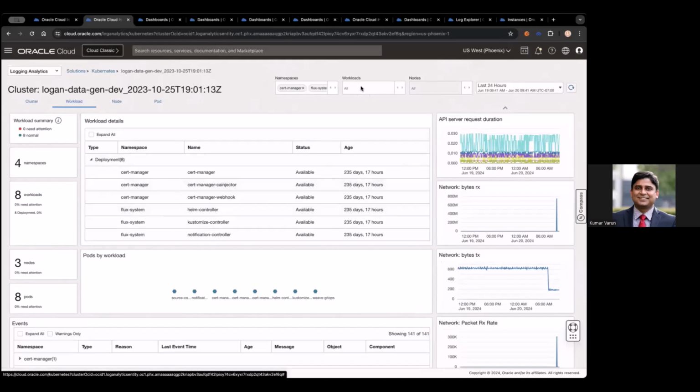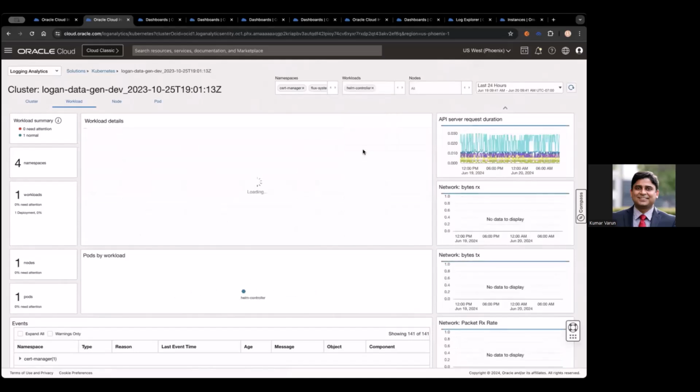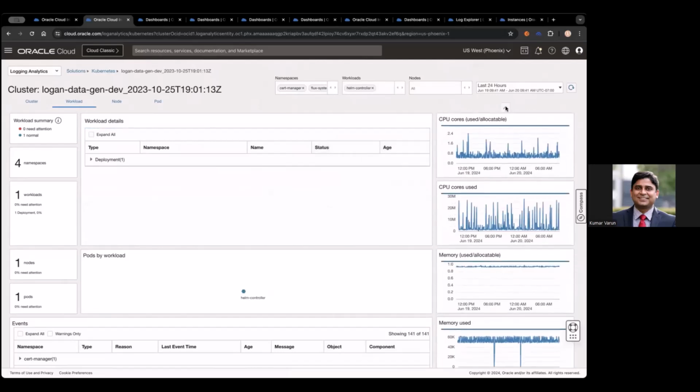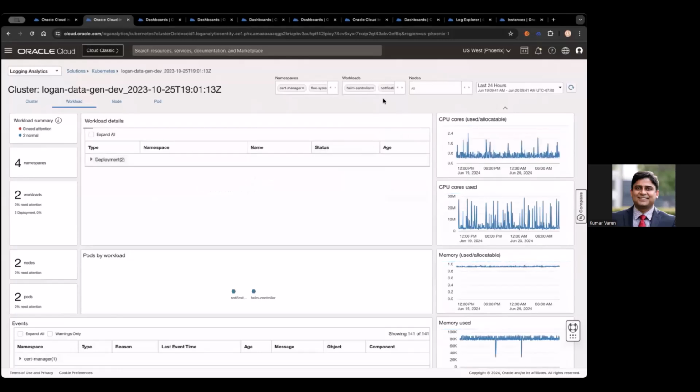Now you see there are 2 more filters which are available. For the selected namespaces, you can drill down or select a specific workload, and the metrics on the right get updated based upon this. So right now the CPU cores used or available, or memory used and available, are based upon the workload. In this case, Helm controller, or I can say notification controller. Now both of them are aggregated in this case.